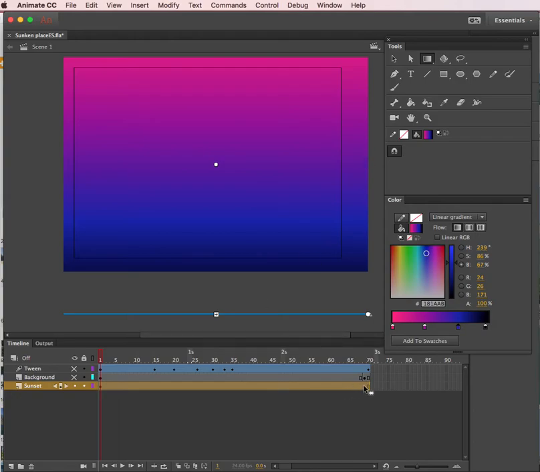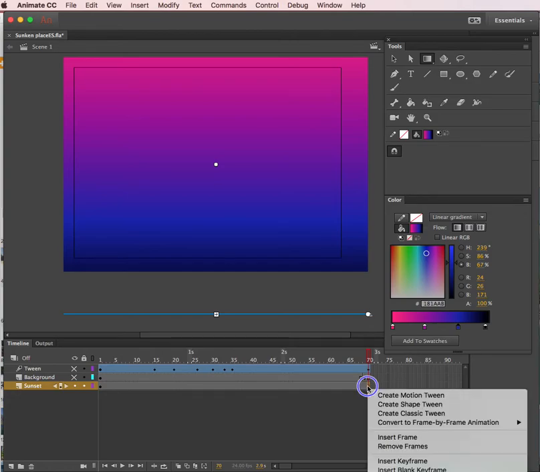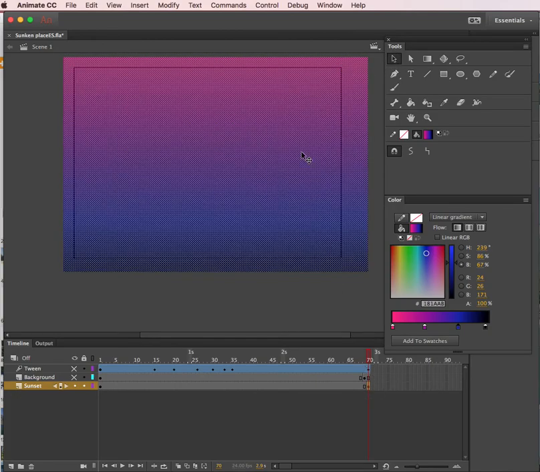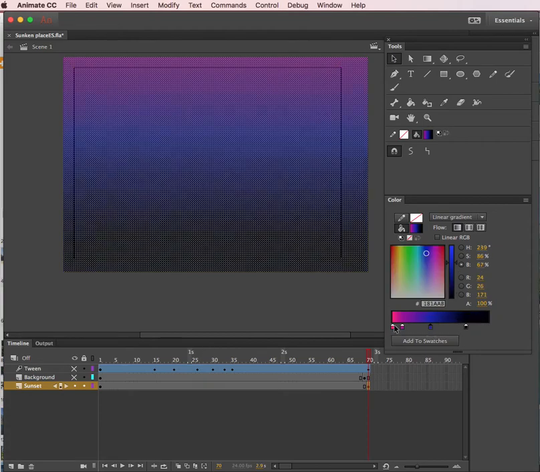So then on my last frame, I'm going to insert keyframe. Okay, and then I want to change the gradient. So I'm just going to select it. I have to click on the frame and then the frame right here and then select it with the black arrow tool. And then I'm just going to change the gradient a little bit, make it so there's more darker tones on the bottom, and maybe even change that one, make it a little darker.